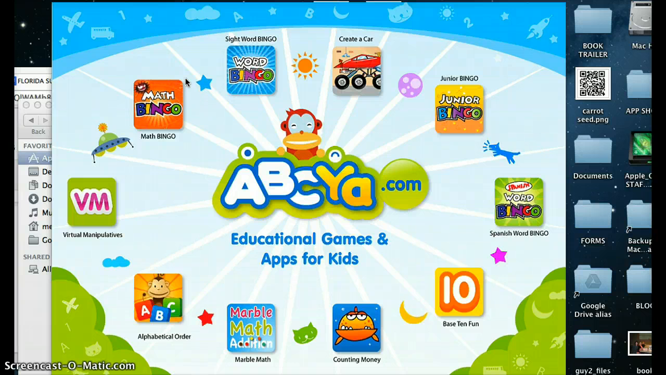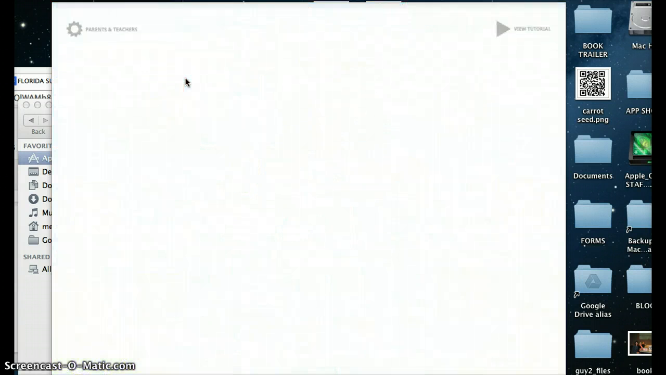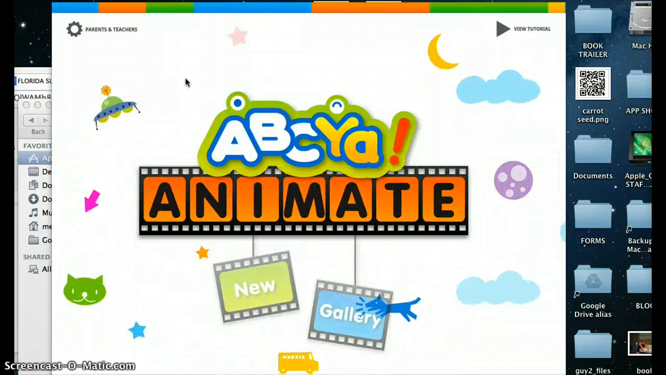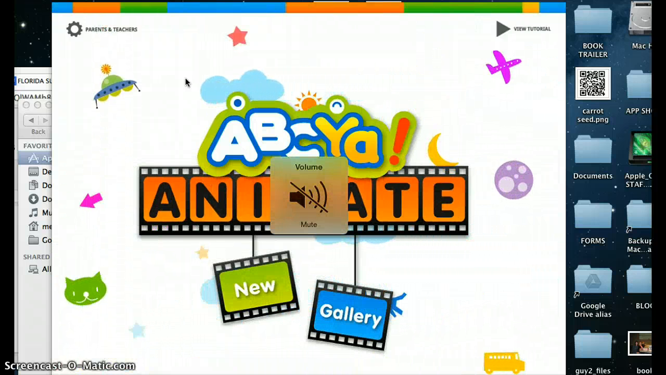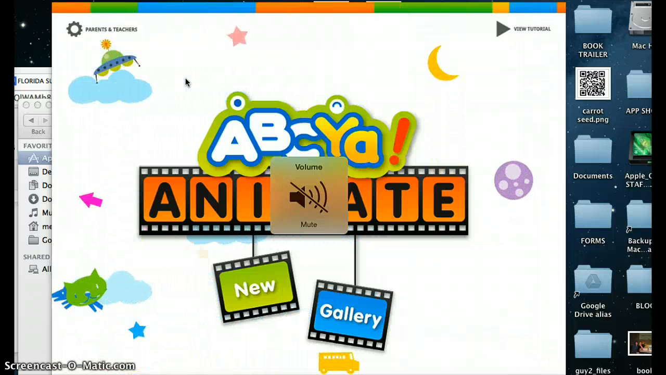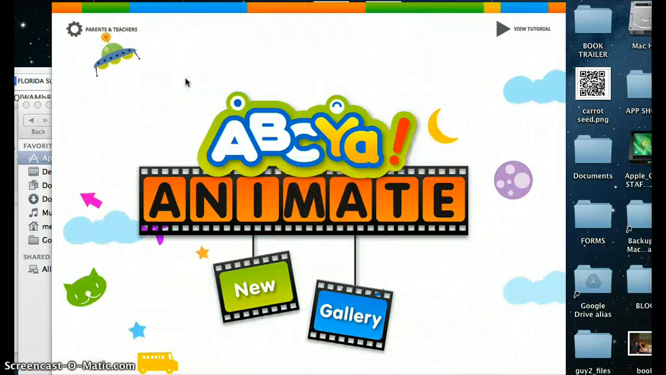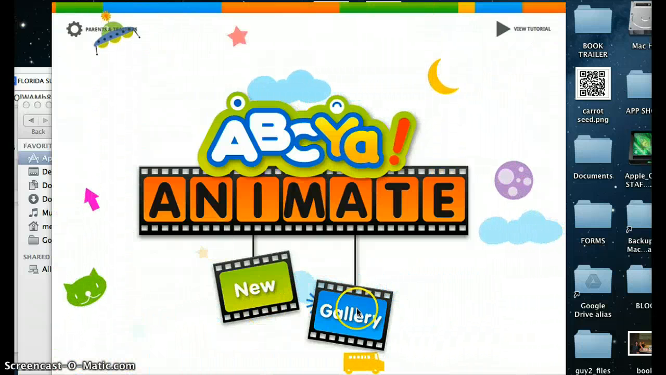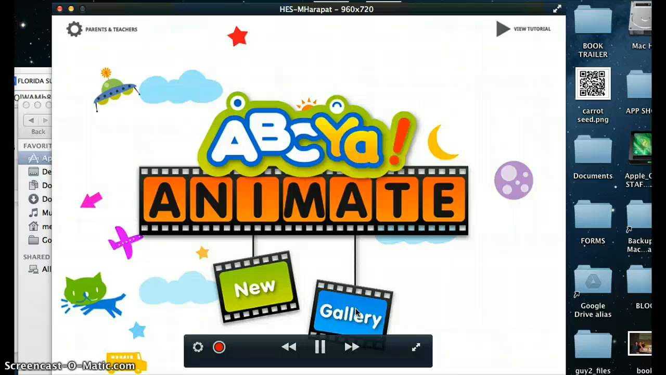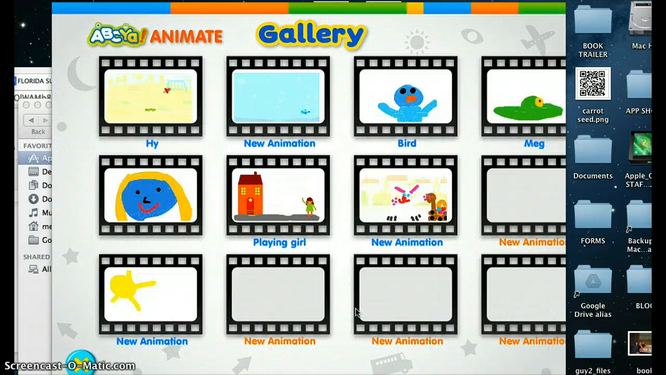I'm going to show you a project that I have made previously using this app. One thing that's really important when you make this app is you need to make sure you have your volume all the way off because the song will very much irritate you if you leave it on. So we're going to click on Gallery so I can show you some of the other projects I've already made.